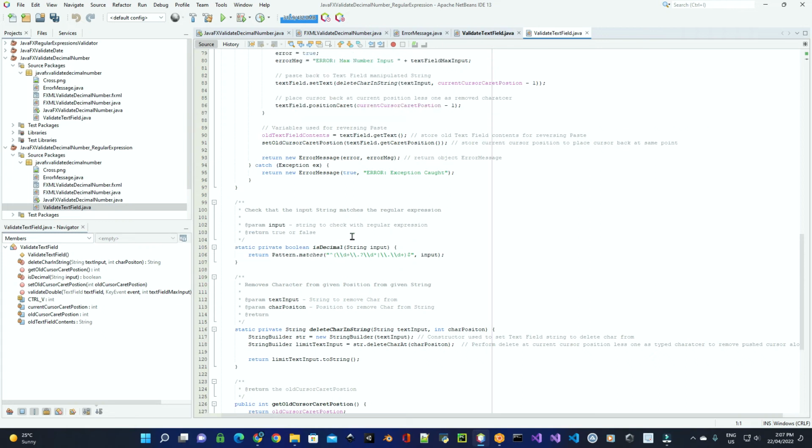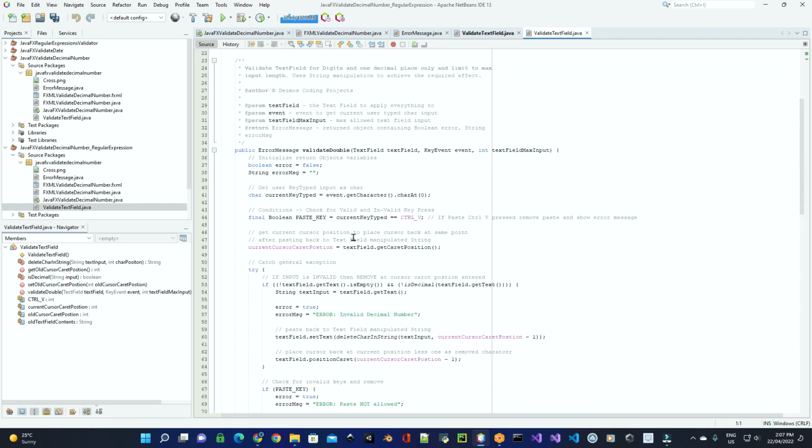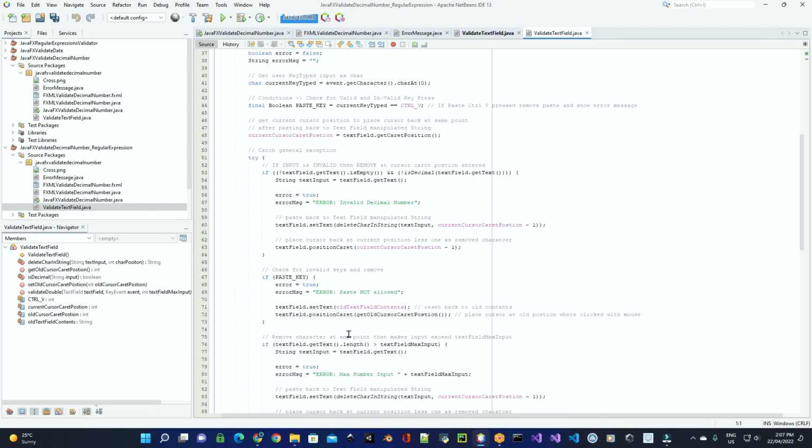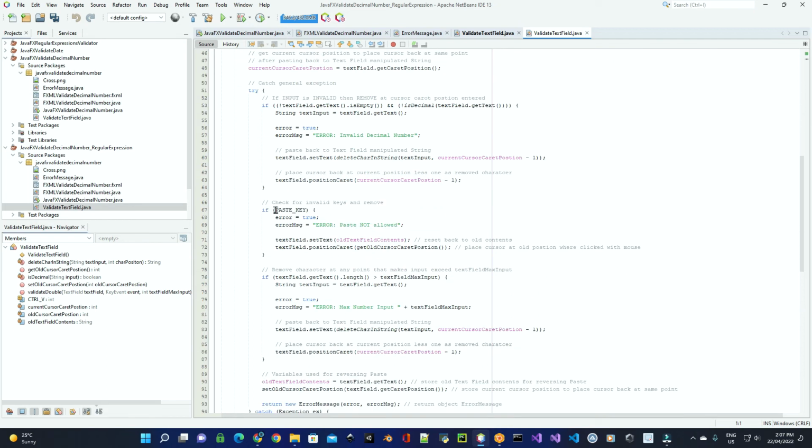Now up here, if we do find out that they have typed in something that's not a valid decimal and the text field is not empty, we're removing that character that's been entered, which is not valid, and we're putting the caret back to the current position so it all seems seamless to the user. And down here we're checking for the paste key and then removing that if we try to paste, and then giving the appropriate error message in there.